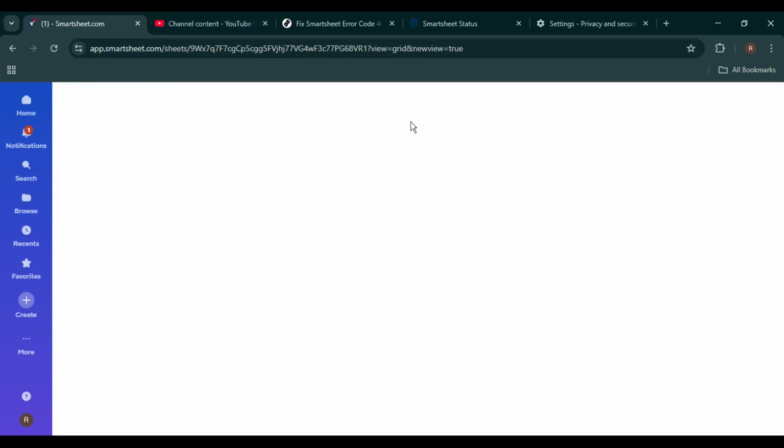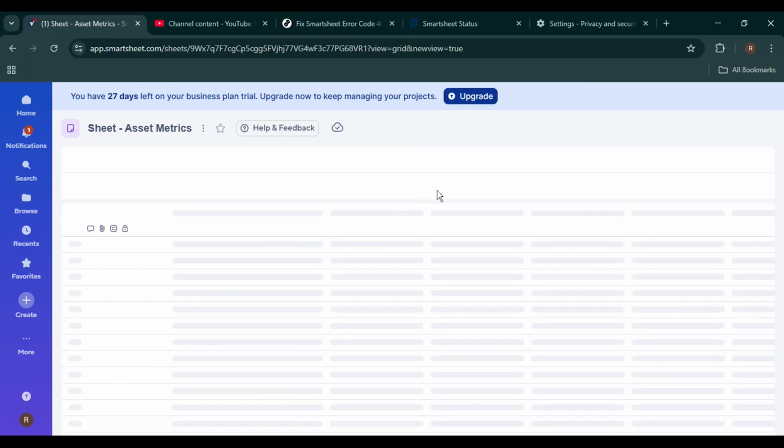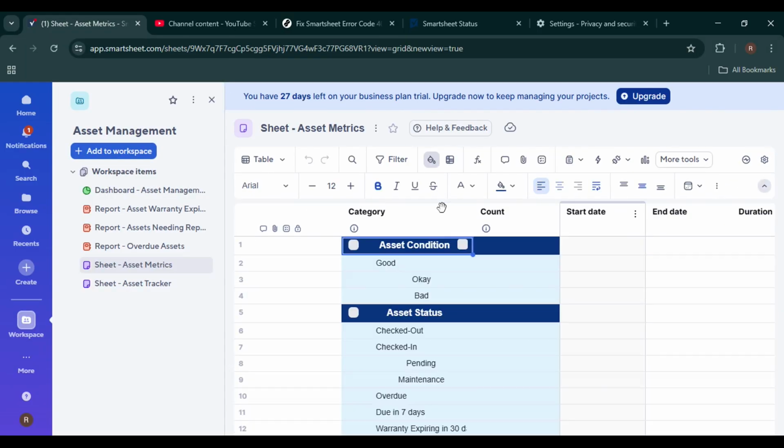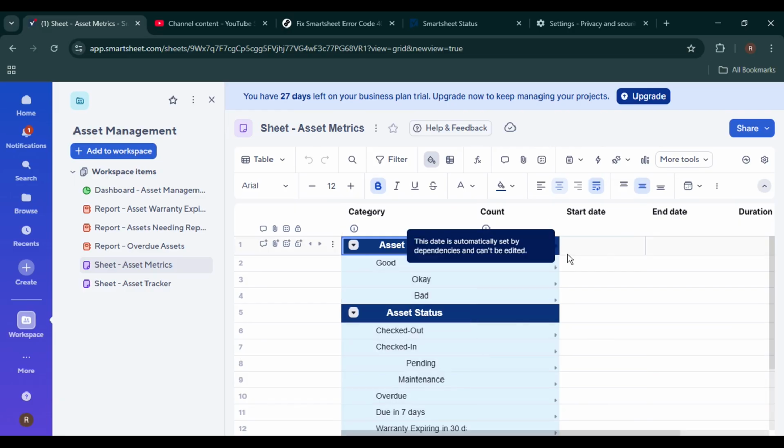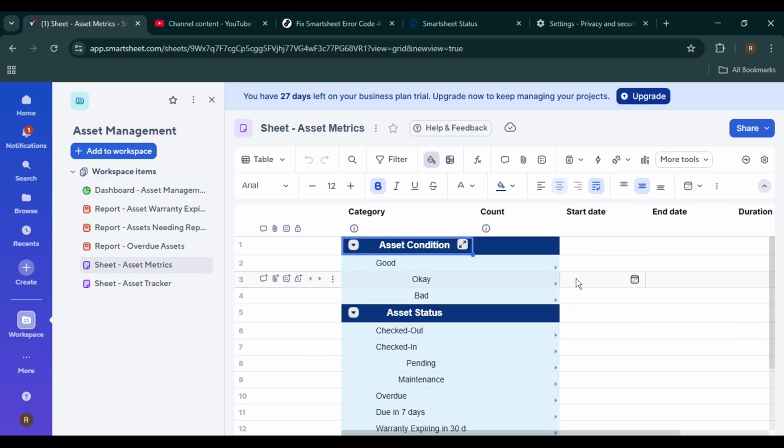Finally, log out of Smartsheet and log back in. Session conflicts or expired authentication tokens can sometimes cause unexpected editing errors. Logging out fully and signing back in forces a fresh session and often resolves the issue instantly.